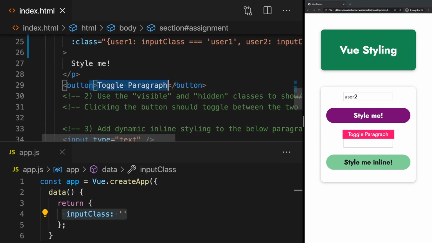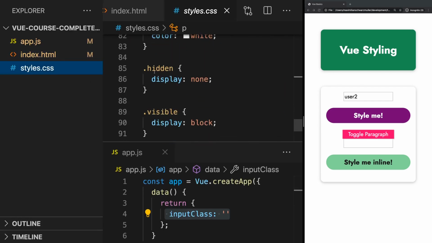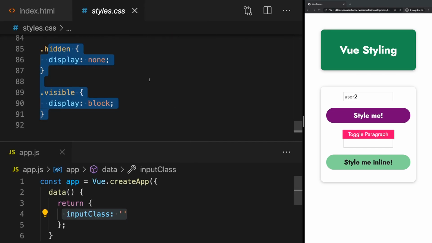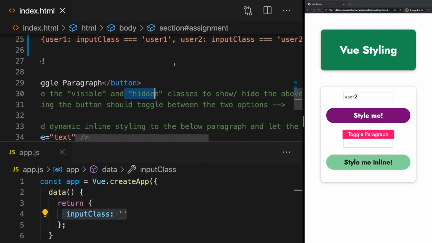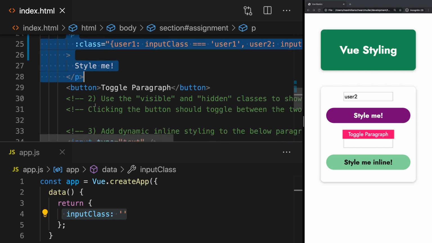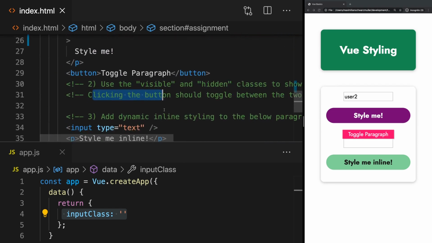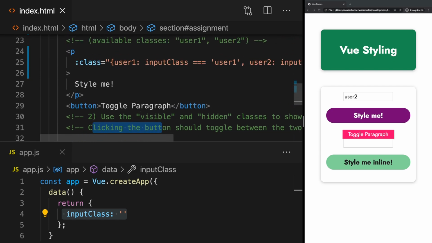There we have the toggle paragraph button, and we want to use the visible and hidden classes, which are defined here in the CSS file, to show or hide the above paragraph, so this paragraph. So we want to add hidden or visible. Clicking the button should toggle between those two options. So how could we implement that?